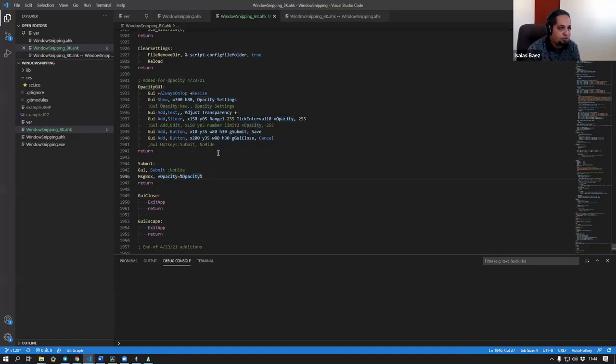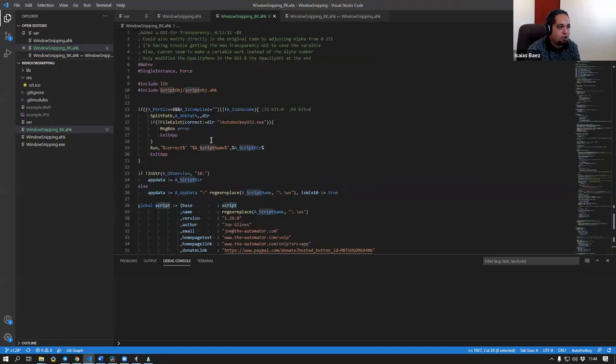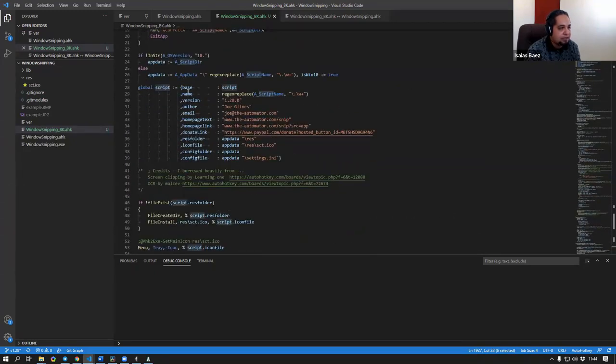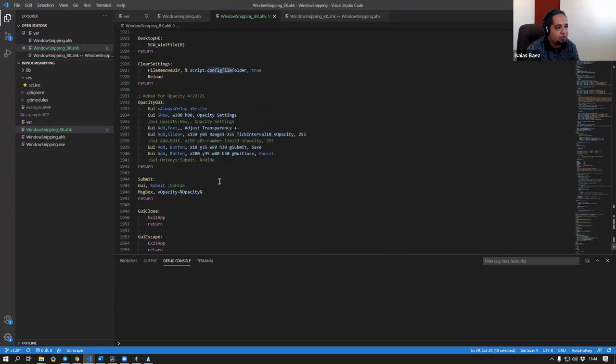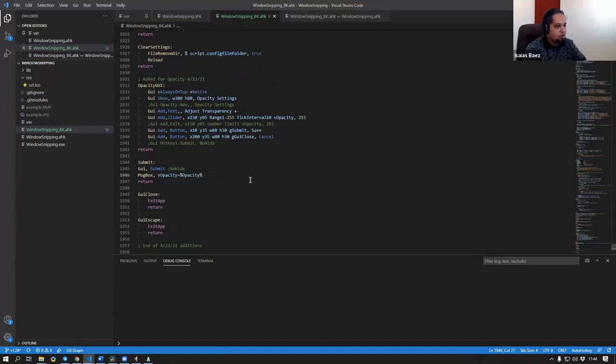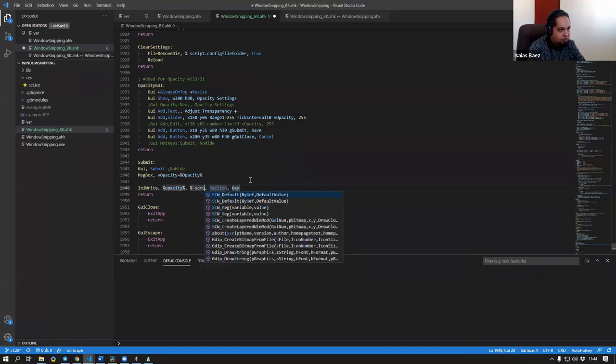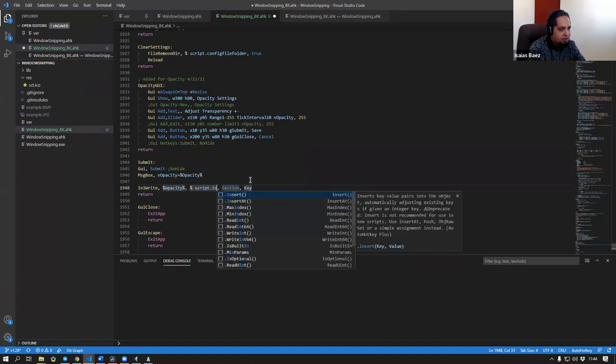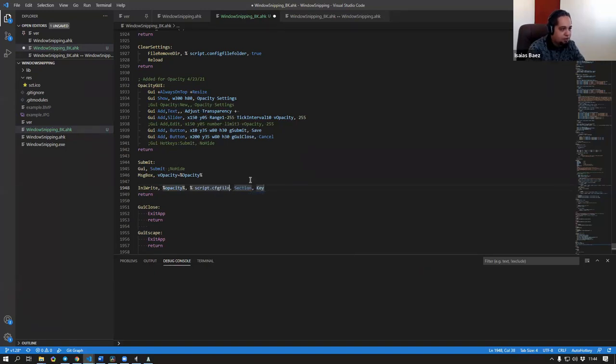So for him, if he watches the video, the only thing that he needs to do is write this variable down in the saving of the ini file, for which I already have a variable. The config file here, so script config file is always going to point to the correct location. So here, I would just do an ini write. The value is going to be opacity, and the file name is going to be the config file, CFG file, I think it is.